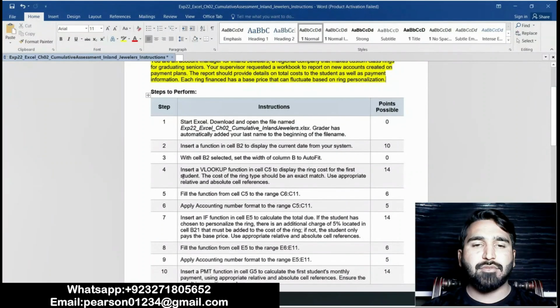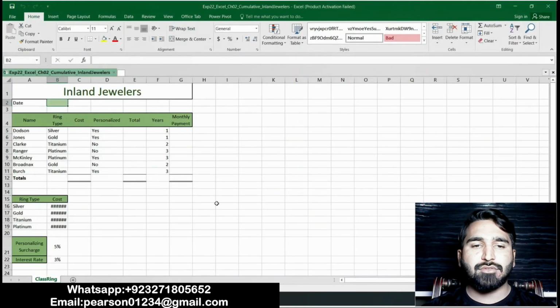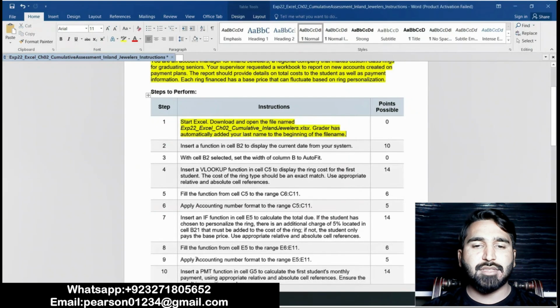Okay, now moving on to question number 1. Question number 1 is to start Excel, download and open the workbook named Exp22 Excel Chapter 2 Cumulative Inland Jeweler. Basically in this question we will have to download the Excel workbook from the Pearson IT Lab dashboard. I have also downloaded this file from the Pearson IT Lab dashboard. You can download it easily from your portal.